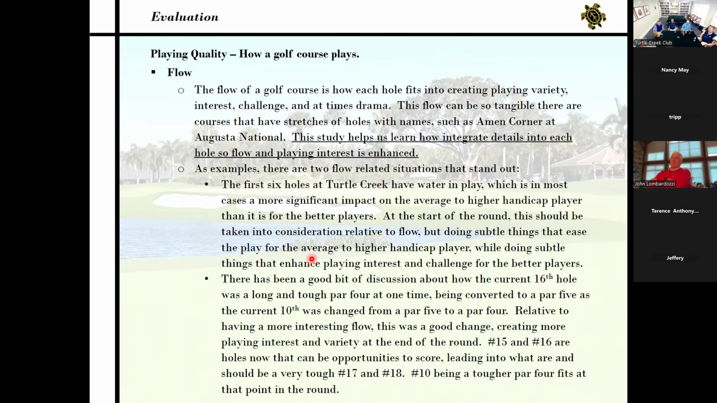Number 15 and number 16 are now holes that can be opportunities to score, leading into what are and should be very tough 17th and 18th holes. And again, in flow, when we're looking at what we do on 17 and 18, for example, we can do things to make those holes a bit more challenging because they should be. Whereas 15 and 16, we want to be a little more gettable. So we'll look at subtle ways to make those so the players have a little bit better opportunity to score.